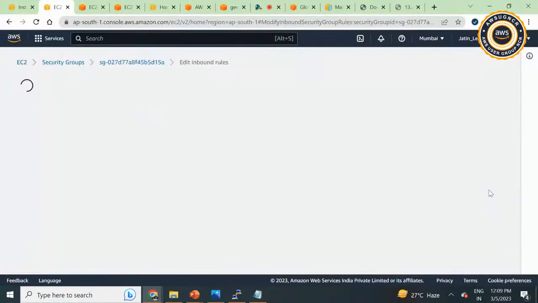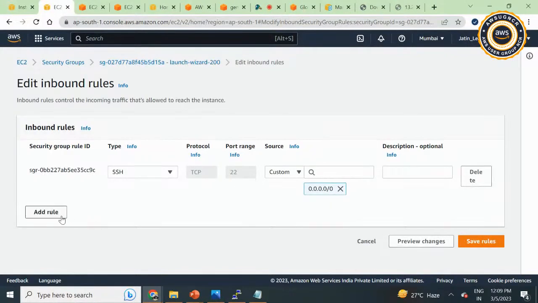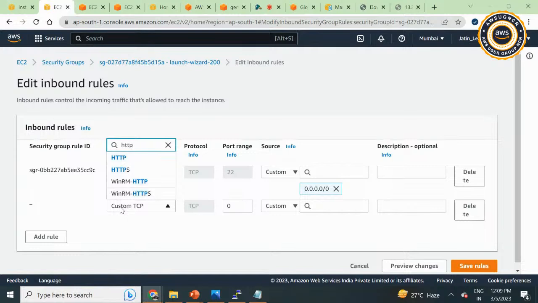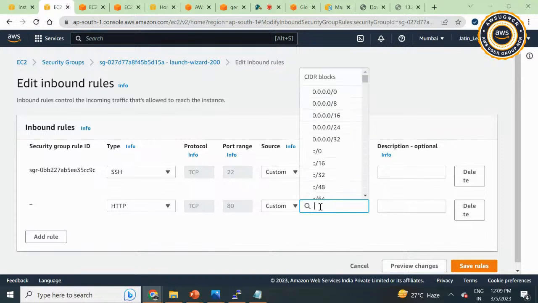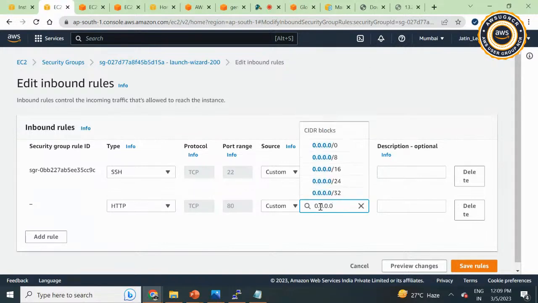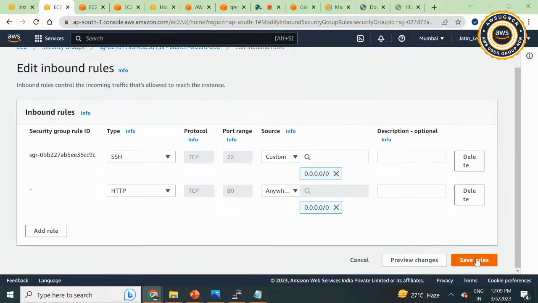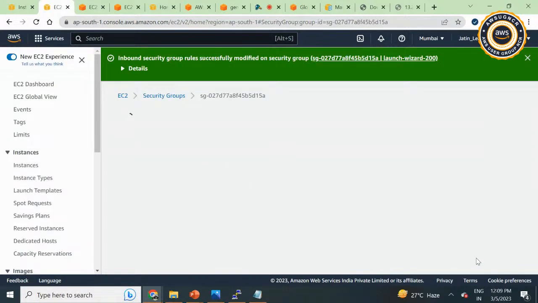Let's change the rule. I'll go to edit inbound rules, and here I'm going to add one more rule. Let me add a rule for HTTP. It will automatically take the protocol, that is port 80. If you want to provide a custom range, say if I want to allow requests from anywhere, I can say 0.0.0.0/0, meaning anyone can access this test page over HTTP. Save the rules.